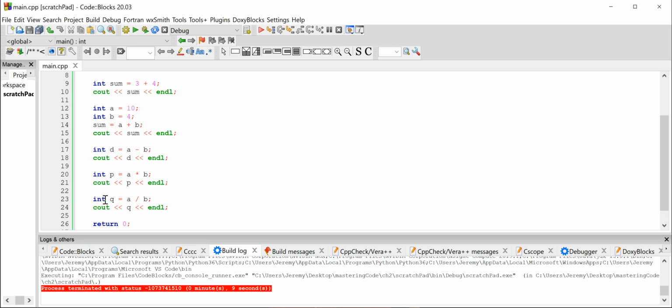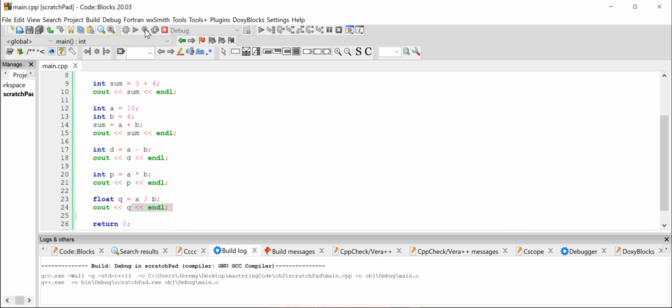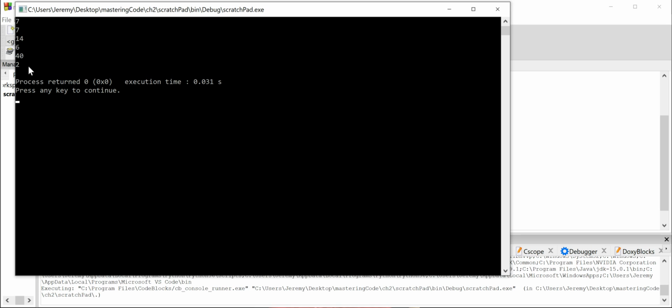So let's change this integer q, say, to a float q. And now that this is a float, well, this q down here should be, well, 2.5, because, well, wait a second, it's still a 2.